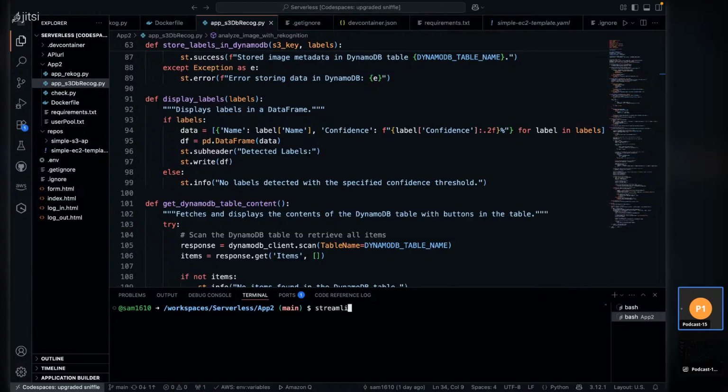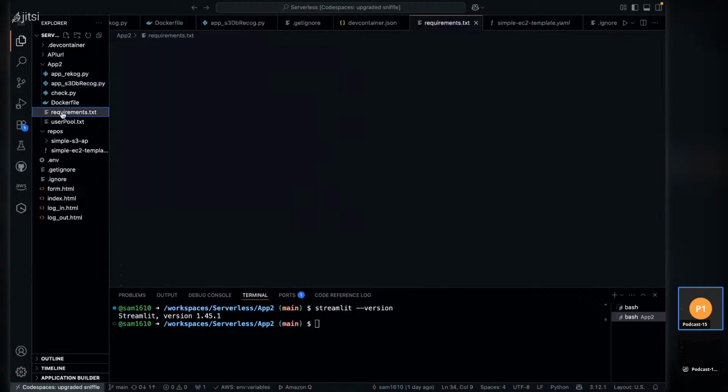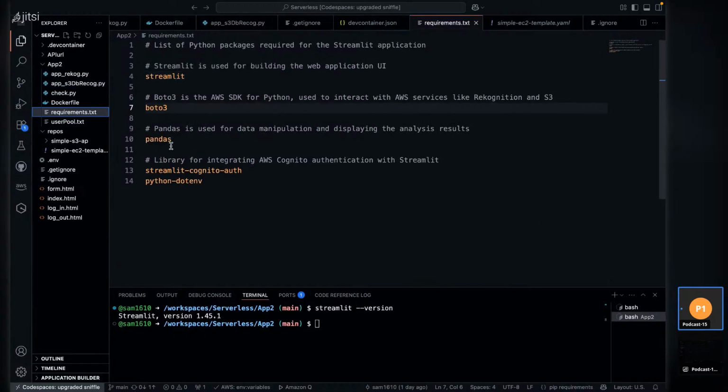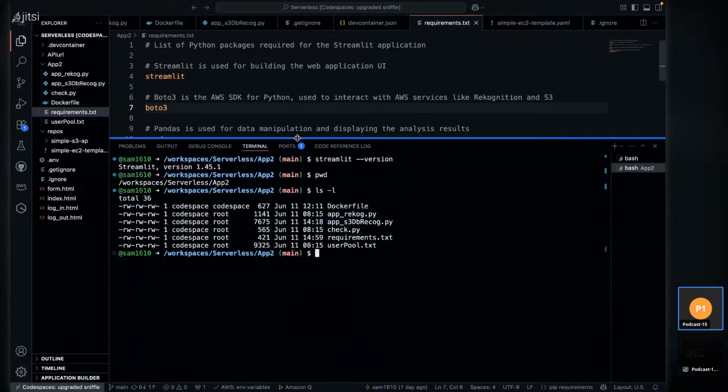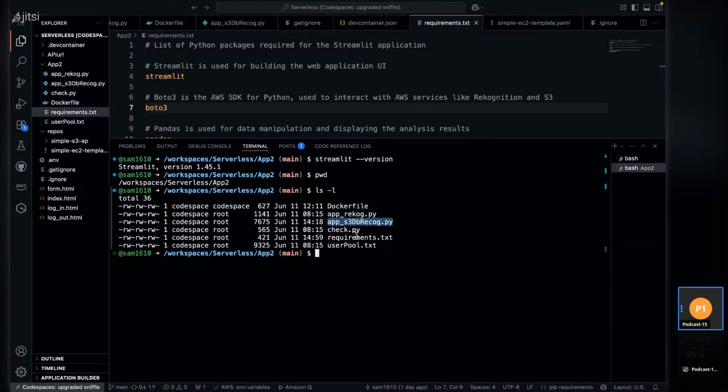So Streamlit. First, let's check if Streamlit exists, yes or no? Yeah, I guess it's here. I already have requirements, and as you can see here, I installed Streamlit, Boto3, Pandas. Yeah, it's already there. So PWD. This is my folder, and this is the file I'm interested in. So streamlit run, and it will be up, yes, this one.